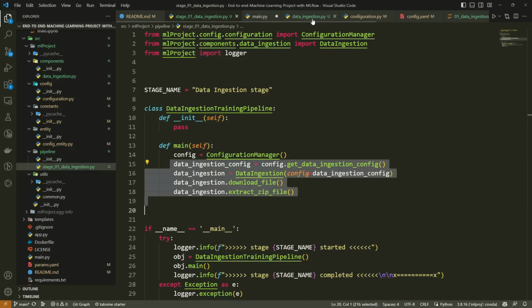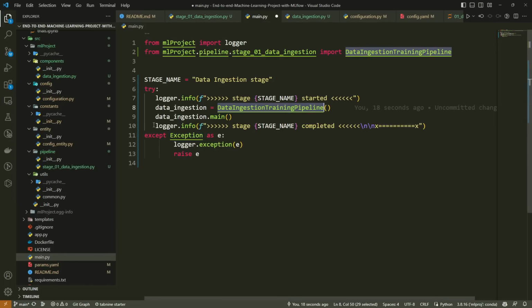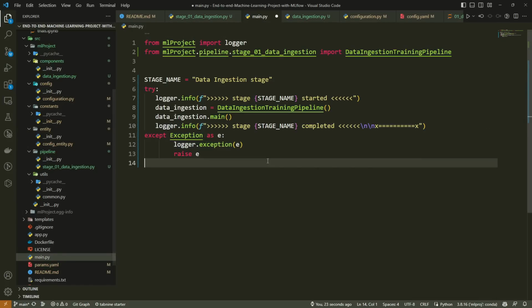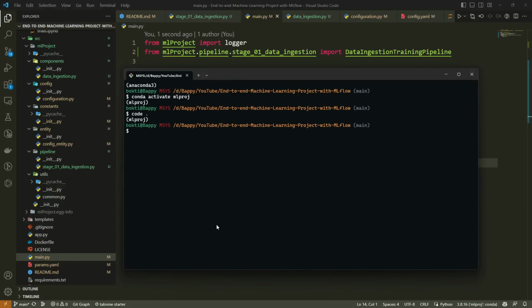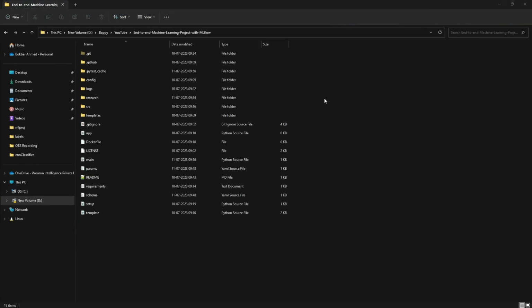That is why. Now let me go back to main. Then if everything is fine, I'm logging that it's completed. Then I'm handling the exception. That's it. Now let me test it whether it's working or not. Now I'll open my terminal. To test it, first of all, I need to delete these artifacts. So let me delete these artifacts.